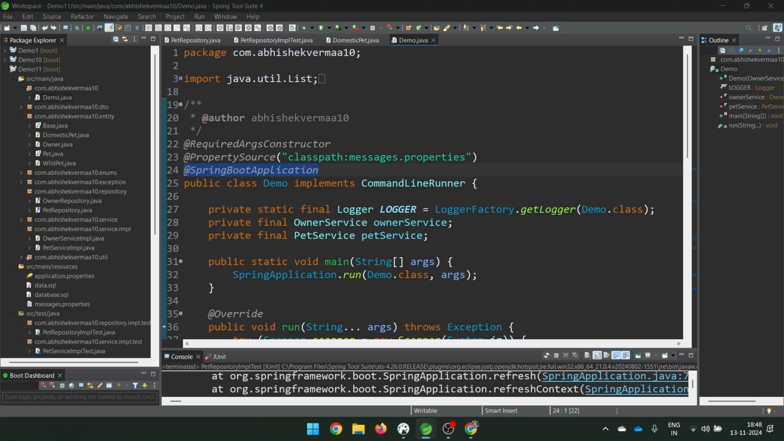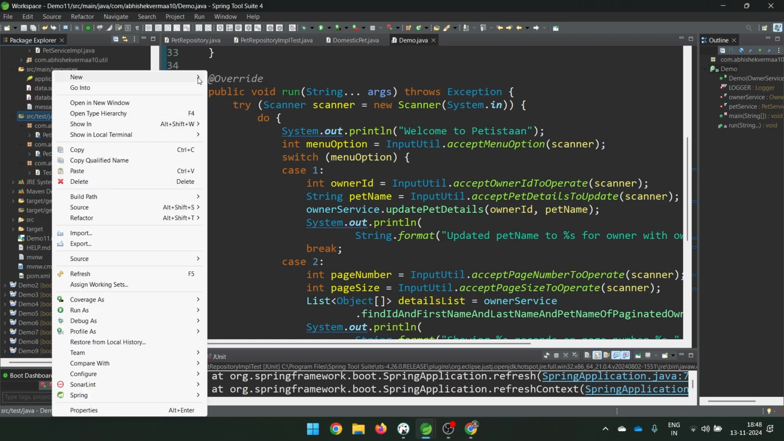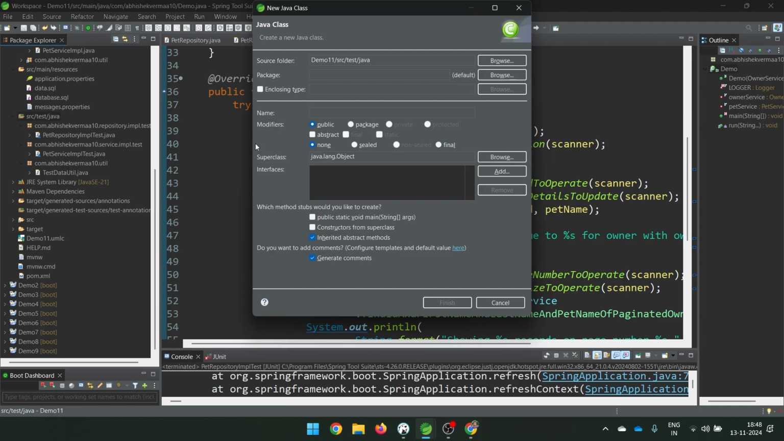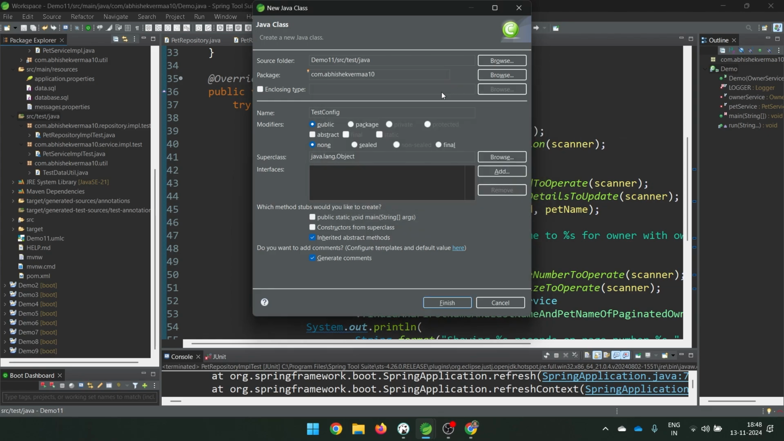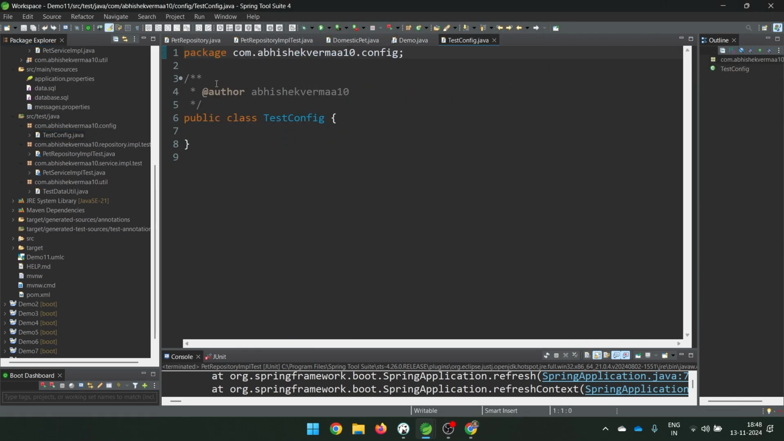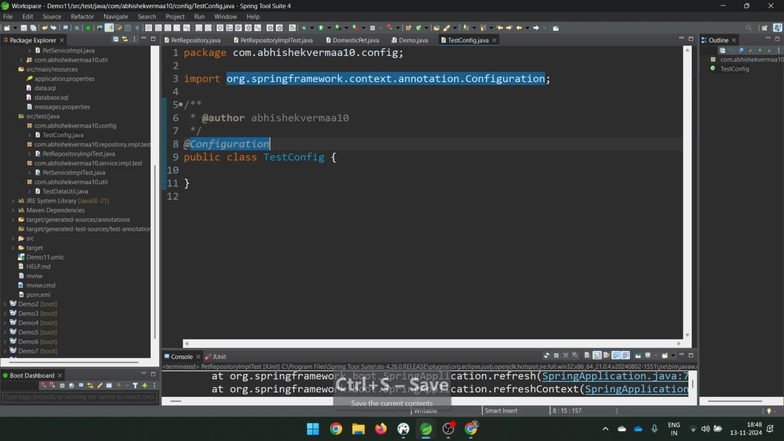For this, we will create our configuration. That is going to be my TestConfig, so that it doesn't load all the other classes and only the respective classes are loaded here. We need to create it as a configuration class, so I will say @Configuration in this particular way, and it simply needs to be empty. You don't need to write anything here.